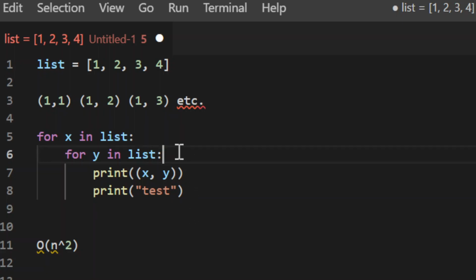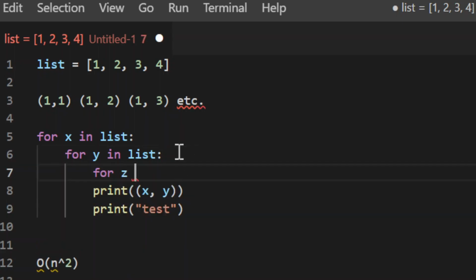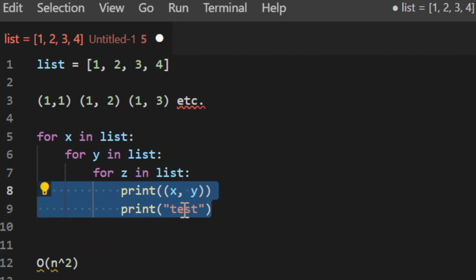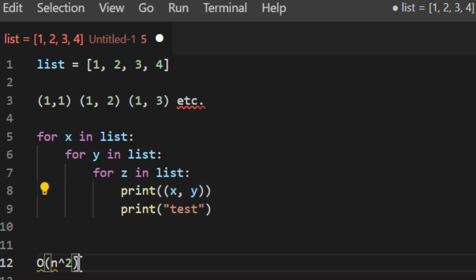However, if we continue to nest loops, like let's say we did for z in list, and we had something running, in that case, it would go up to n cubed. And the more nested loops you do in this fashion, the more the exponent, or the power of the runtime, is going to go up. So we've considered going up.